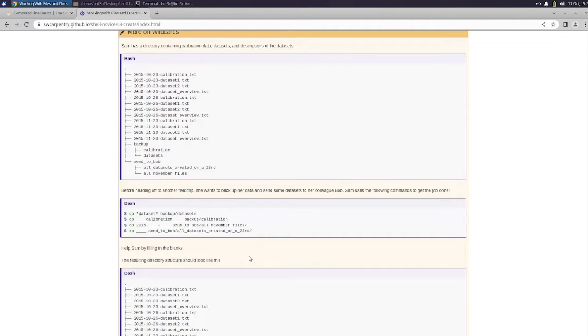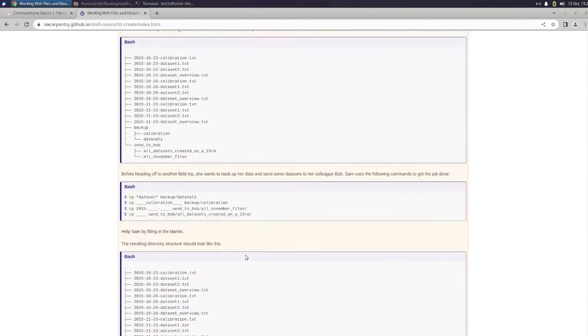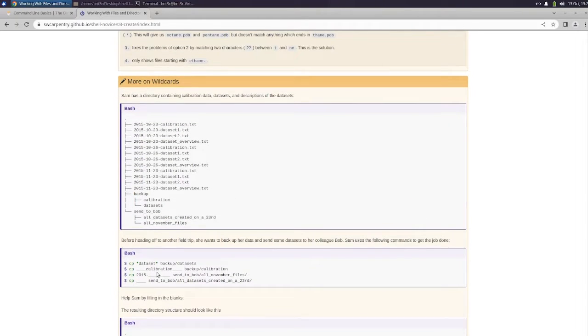The results directory structure should look like this. So, copy dataset, backup, datasets. Copy calibration.txt.